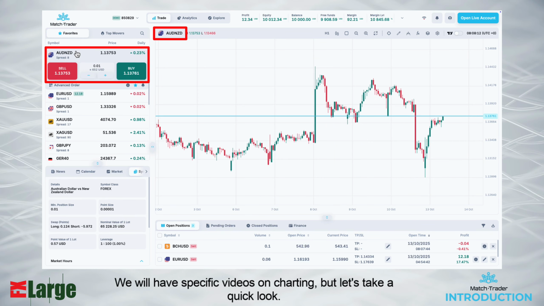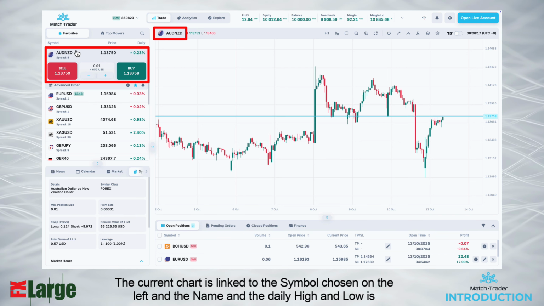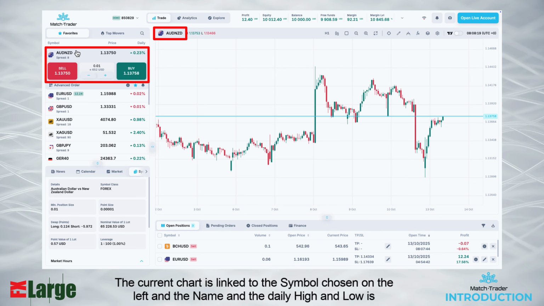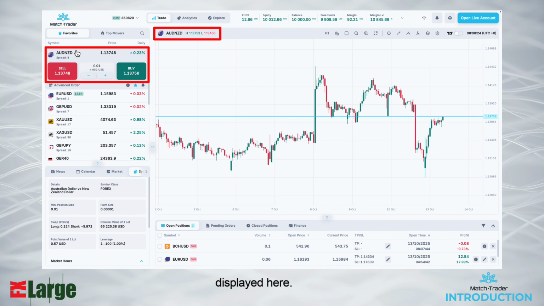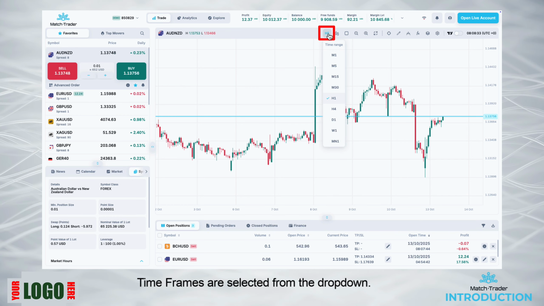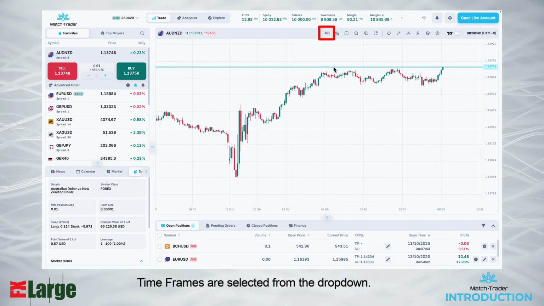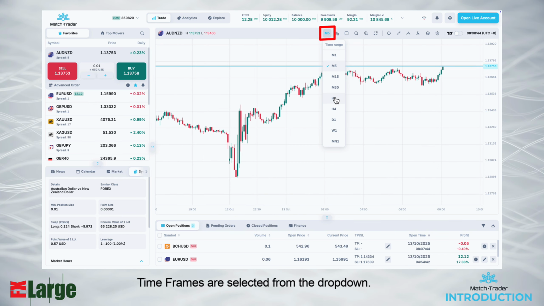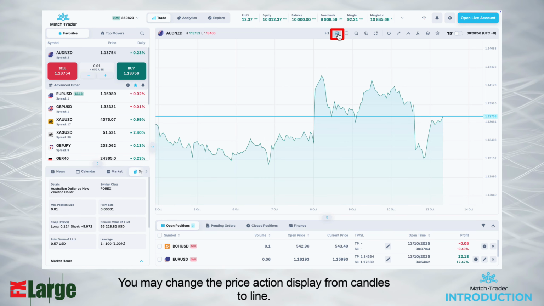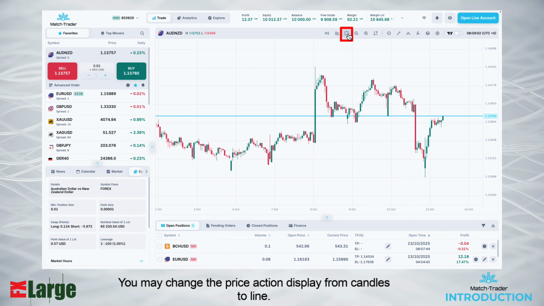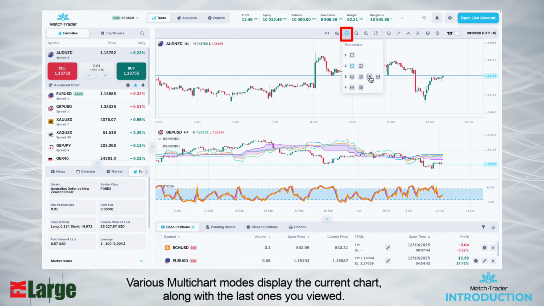We will have specific videos on charting, but let's take a quick look. The current chart is linked to the symbol chosen on the left, and the name and the daily high and low is displayed here. Time frames are selected from the drop-down. You may change the price action display from candles to line. Various multi-chart modes display the current chart, along with the last ones you viewed.